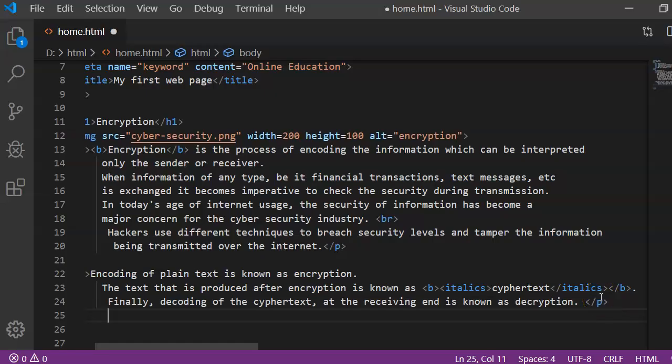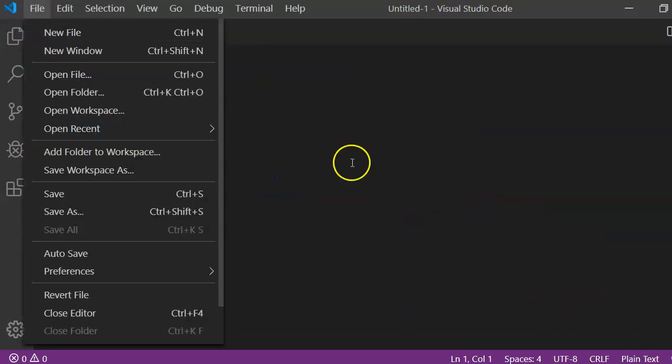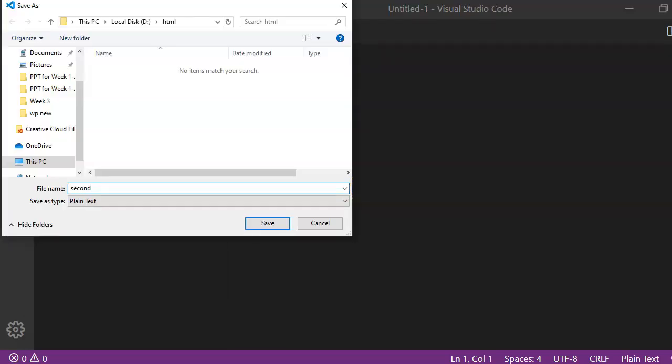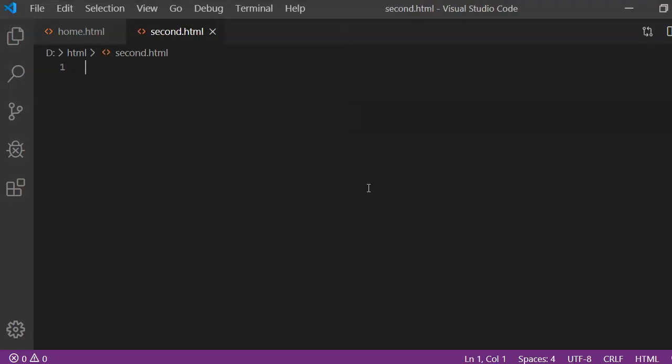Next is to create a hyperlink. A hyperlink is a link between two documents. Now this is the home document. I want to create another document. Before I create the hyperlink, so I will go to File, New File, File. While the new file is activated, go to File, Save As, second.html. Within the same folder where I have the home.html and the image files, I will have the second HTML file.